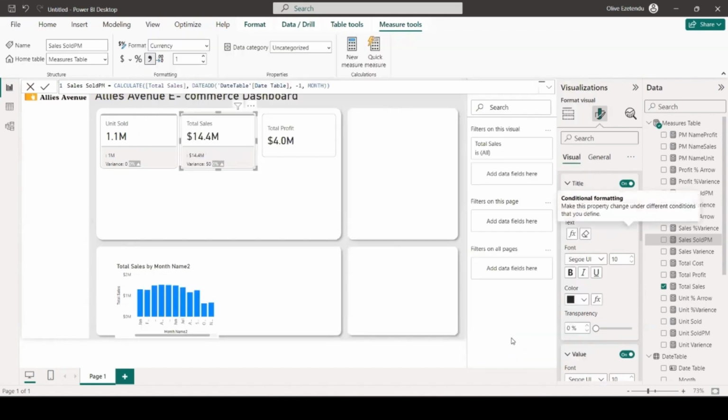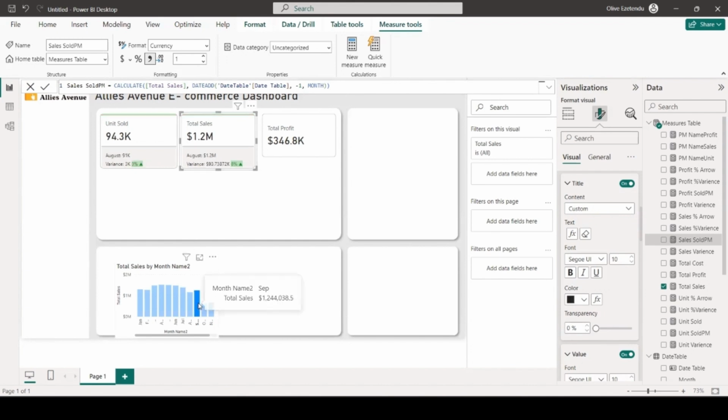Okay, so now when we hit on January, we can see June. All right, we can see this. Let's go reduce this for the variance. Let's go reduce the decimal place for the variance of sales.